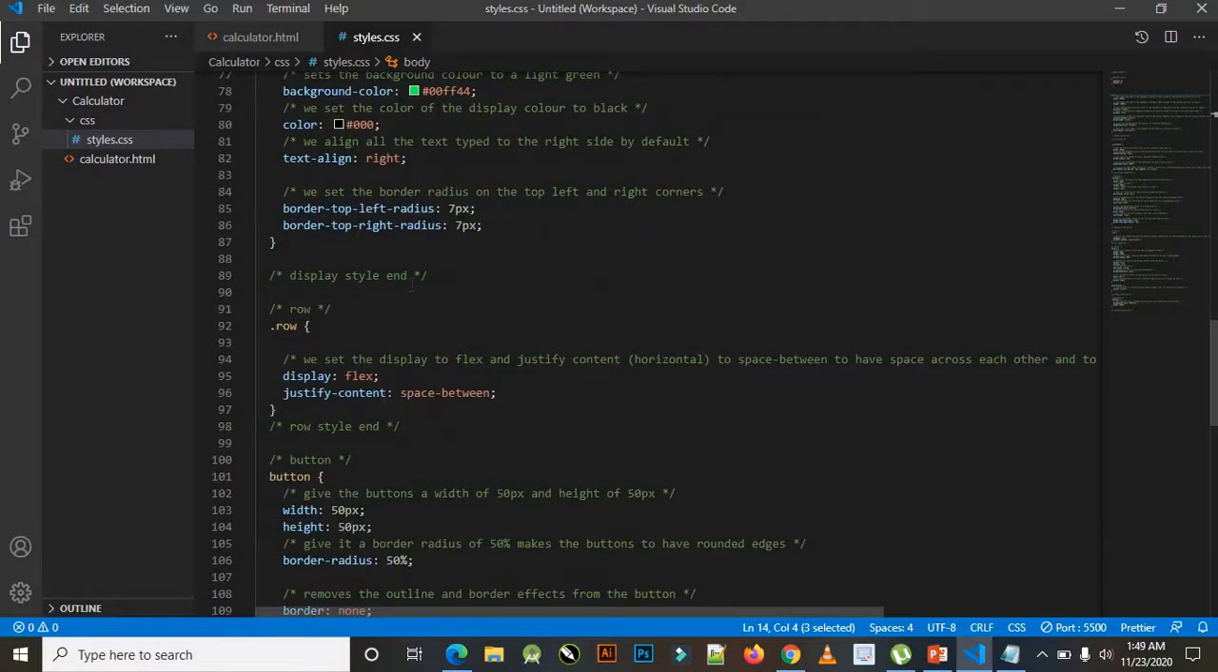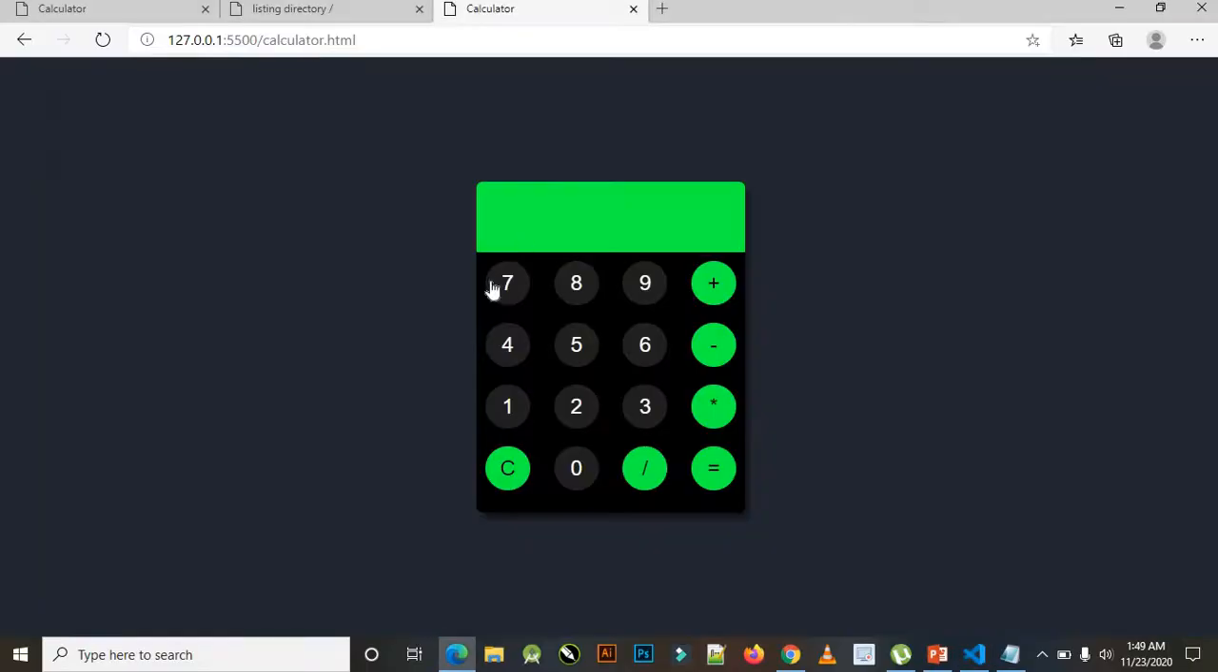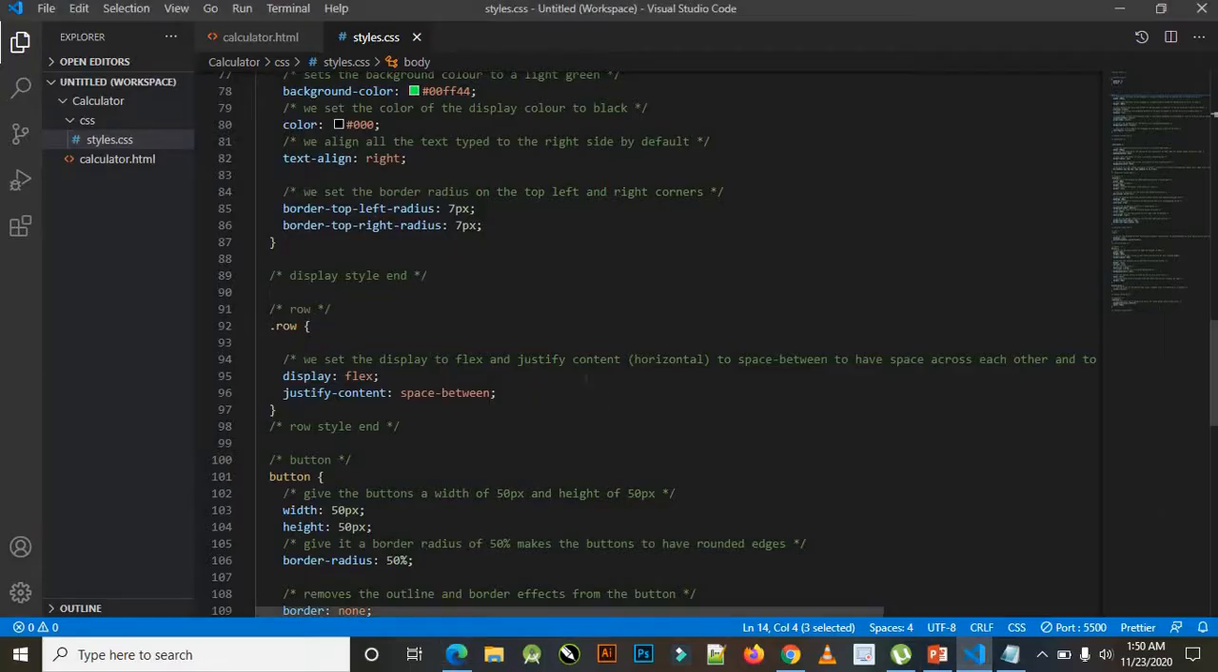Then the row, I set it to flex and justify space between. When I set it to flex, it takes up the entire width of this, but space between means that there's space between here and here, here and here, up to the first part of the width to the last part of the width, but there's just space in between them, so that all these buttons will have proper space to rest.